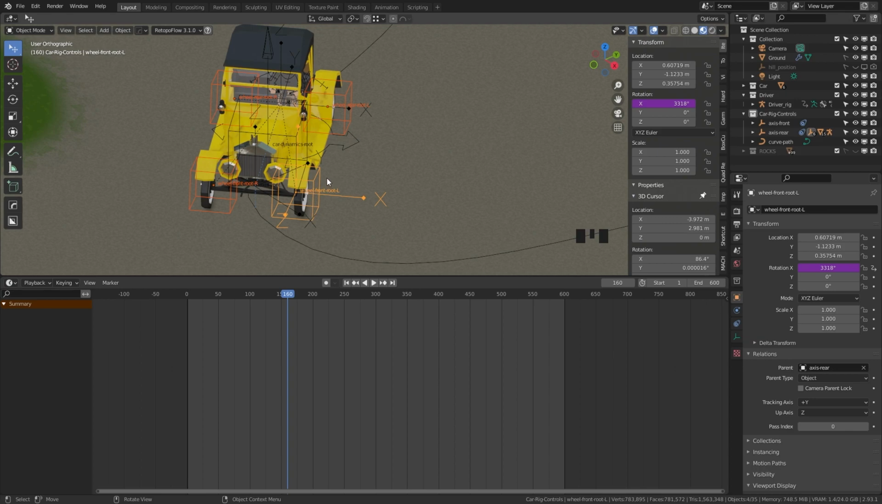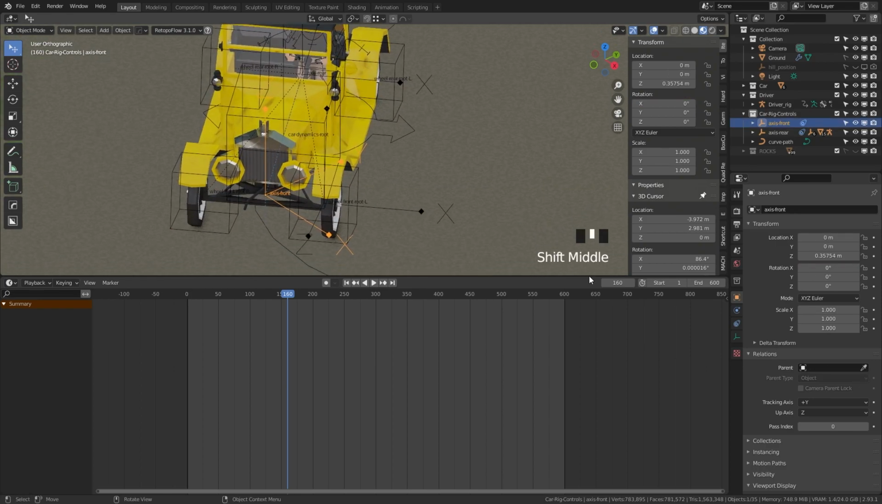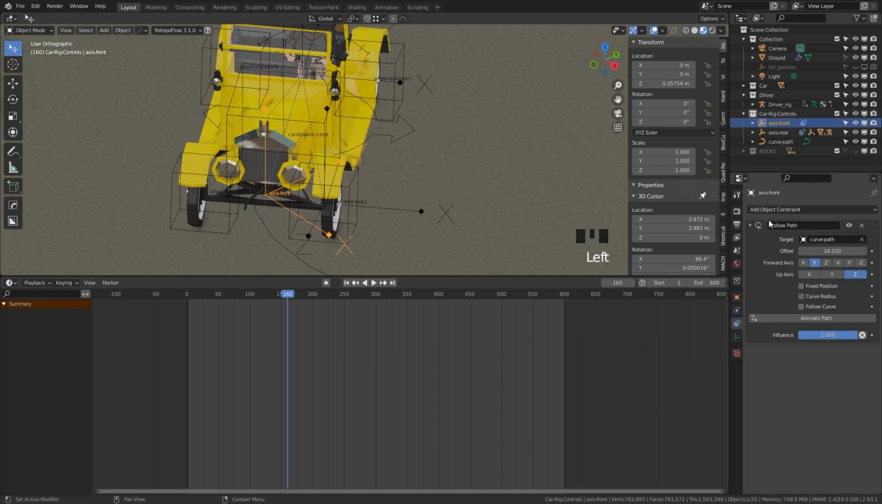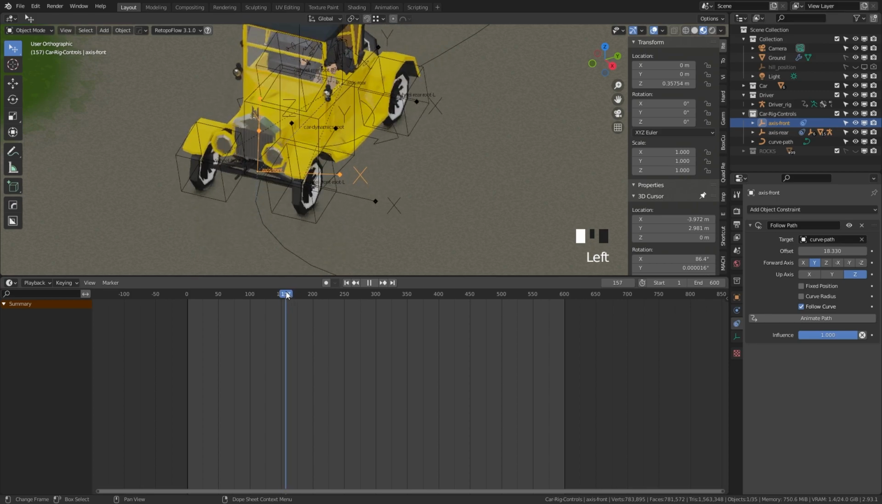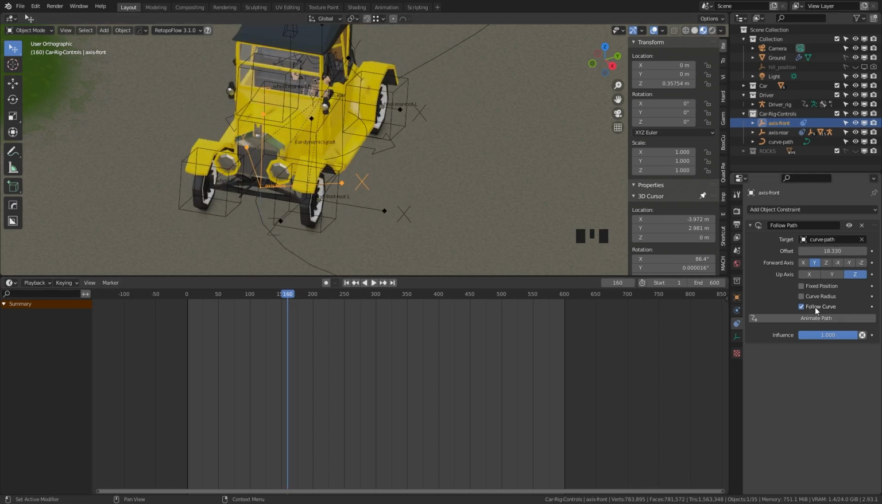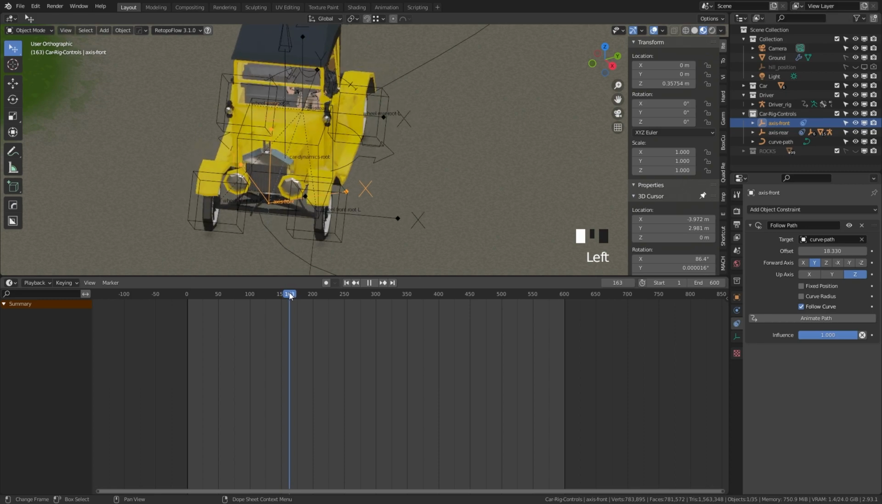So let's solve this. First, we switch to the front axis root object, this one here. And then we go to the constraints, follow path. And here we set the option to follow curve. Okay. This doesn't change something in our existing rig, but lets us use the rotation values of this object to control other objects, or to give it to other objects. So now we see the front axis is rotating, following the curve because of this option. And this is a good situation for our next steps.